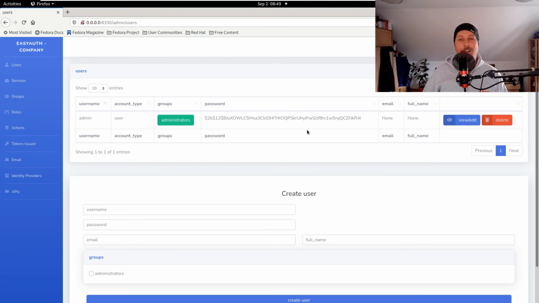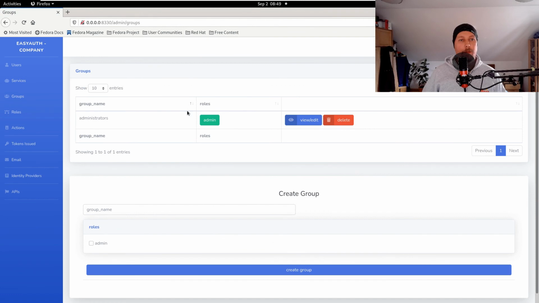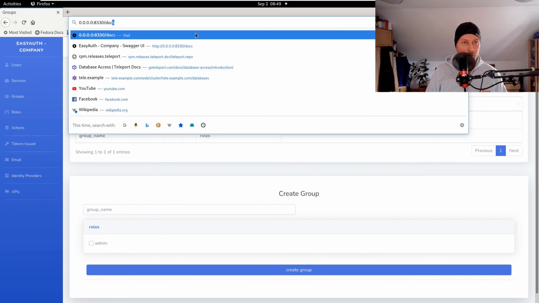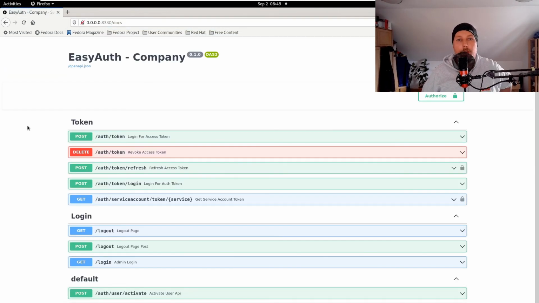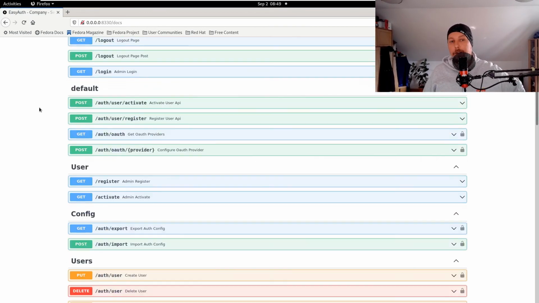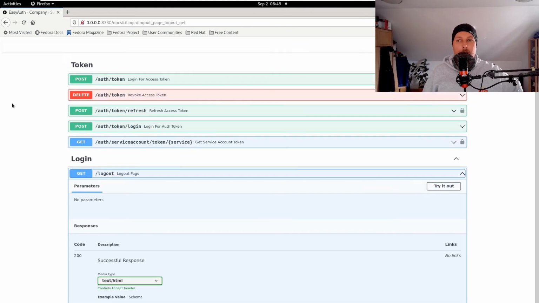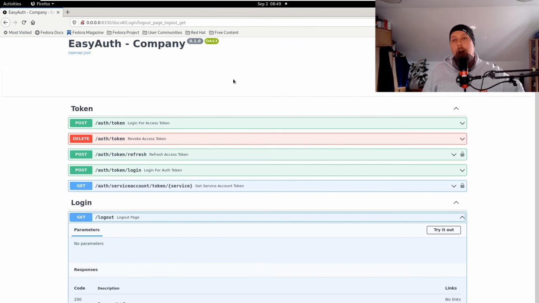So basically, as you can see, this is how you can set up your Easyauth server, and yeah, you could view the users, you could check the services, you could check the groups, and also you have the docs route, and here you will have the documentation for the API as it is at the moment. So you could check out these. And this is how you can set up your Easyauth server.